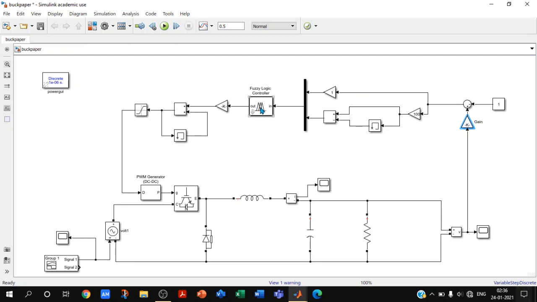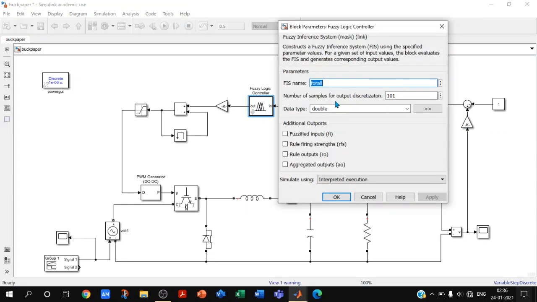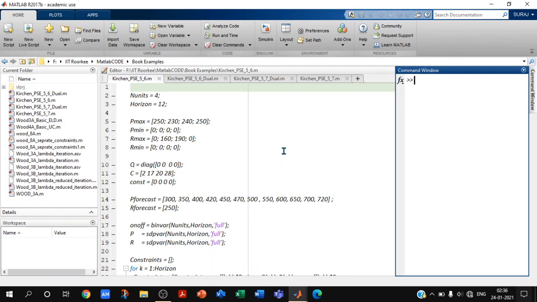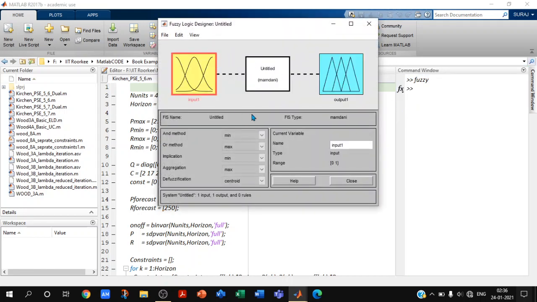Now, what is happening in this fuzzy logic controller block? Right now, there is nothing stored in it. I have stored it previously, but let's say if you use a new block, then there will be nothing here. So how to generate this? As I have already created the file, you will type fuzzy in the command window. This block will open here.